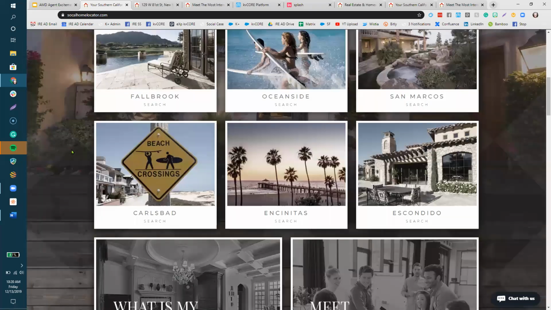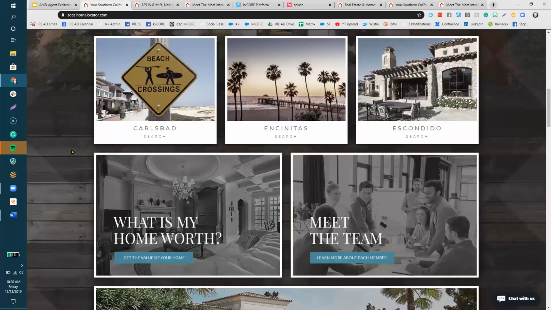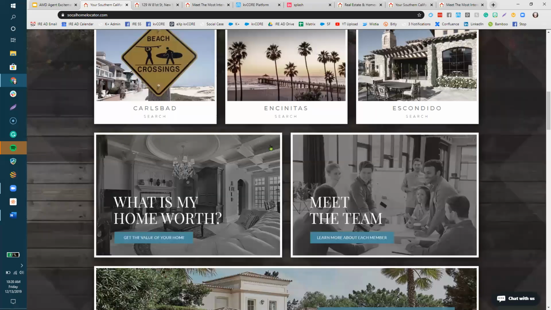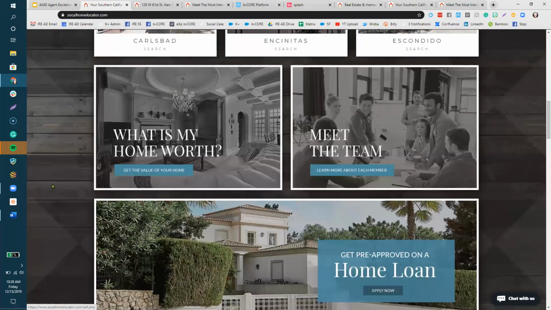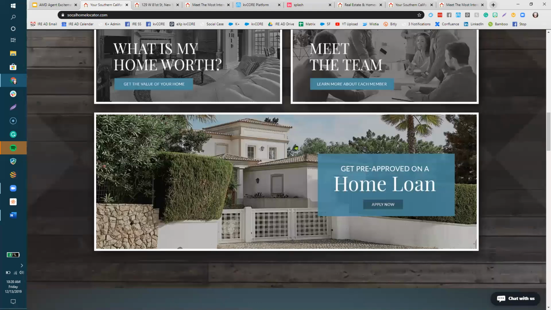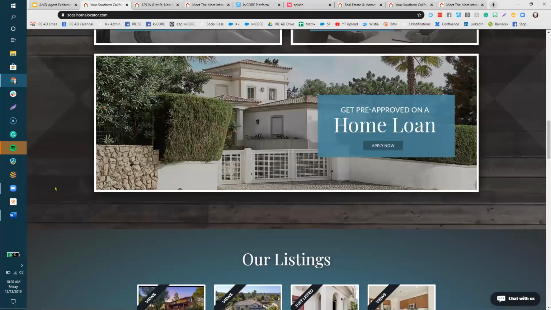We want to get people to use your site day after day to have you as their trusted partner. And of course, you've got the what's my home worth, here's my team, how to get pre-approved on a loan. So you can build in all of these elements really easily.